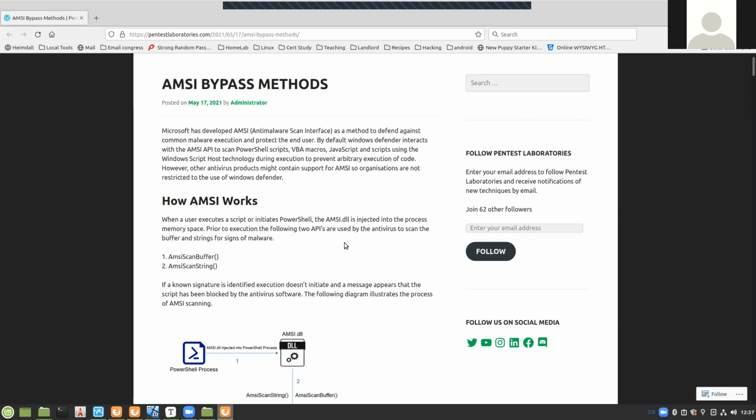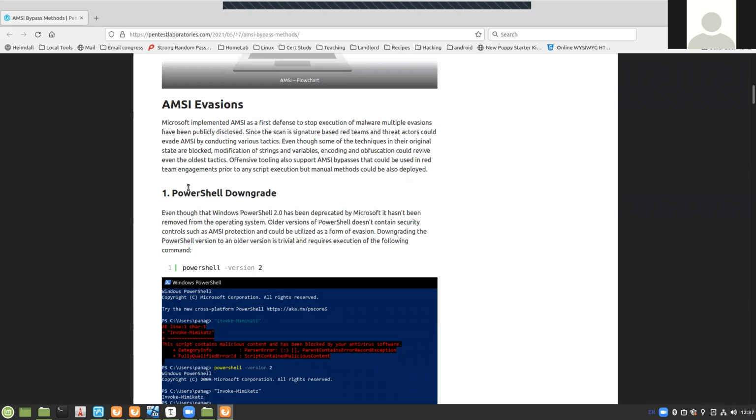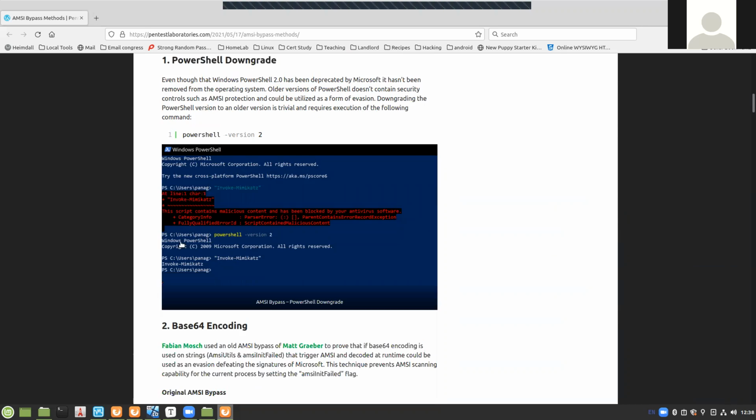When you go to execute something in PowerShell, it scans the buffer and scans strings, again just looking for signs of malware. There are various evasion techniques, such as trying to downgrade the PowerShell session to version 2. I'm not sure what version it is normally, but if you put PowerShell to version 2 and then try to invoke Mimikatz, you can see it runs just fine.